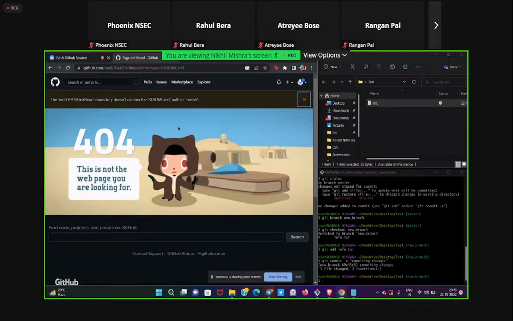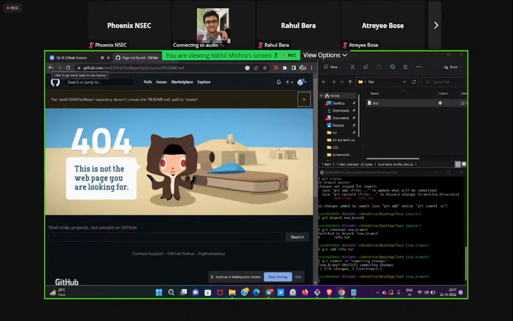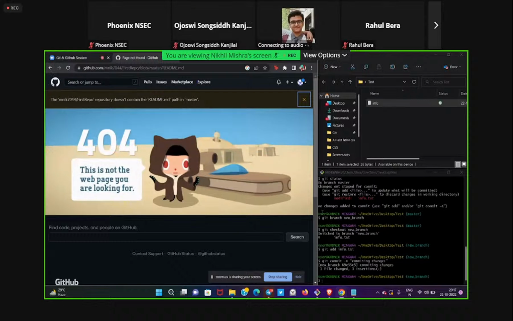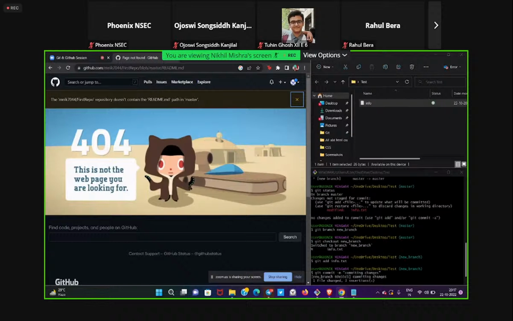This is what it's showing. Okay, so you have make it. There is no README file in the, that's why you are getting this. So what should I do? Like go to the previous page.